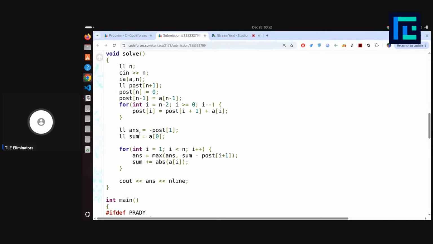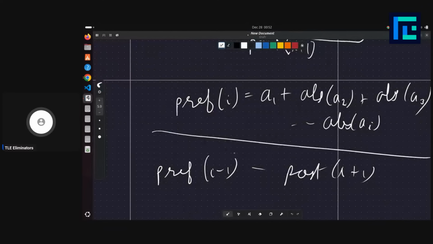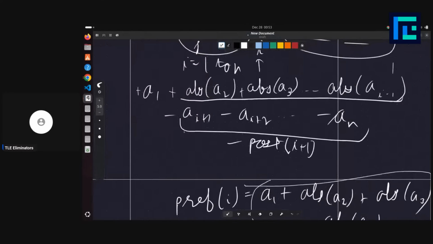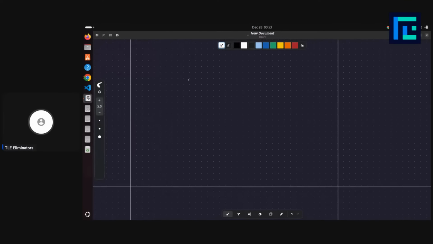And initially, this ans variable is to keep the maximum. I'll keep storing the maximum value in this: ans equals max of ans comma this. And sum is the running sum of the previous. So I have the sum variable for this thing. And initially the ans is minus post of 1, because basically this is the case where I keep the cross at the first position.